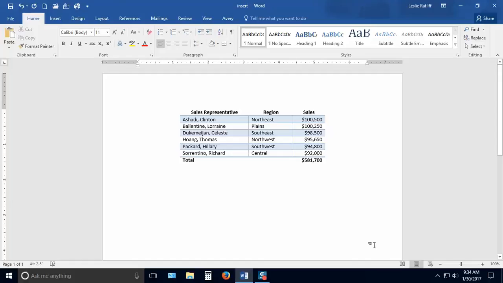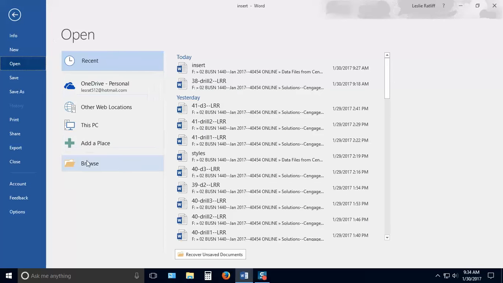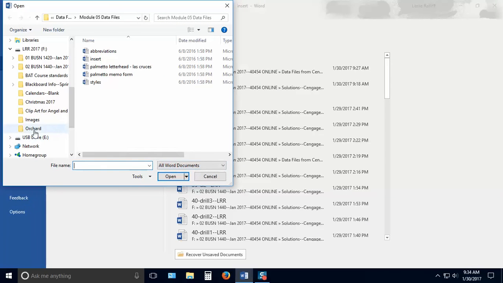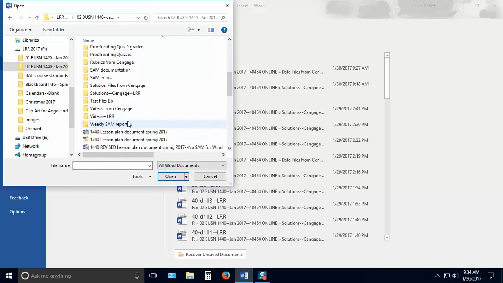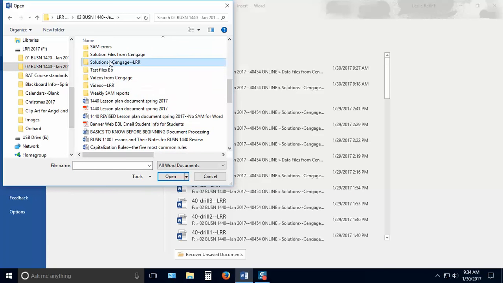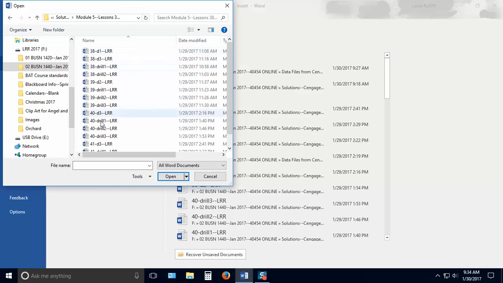If you want to create a table inside a document, let's open up drill 2 here. This is 41 drill 2. There's my open icon, and I'm going to browse to my flash drive, to my course folder, and 41 drill 2.